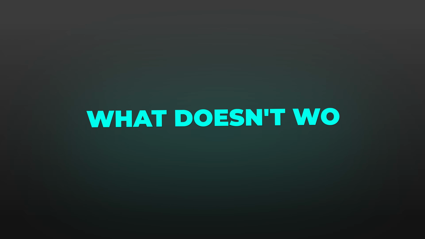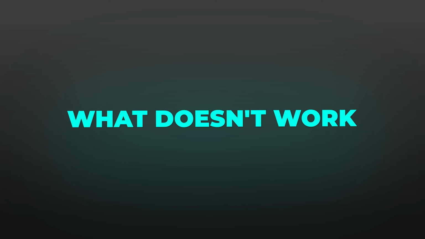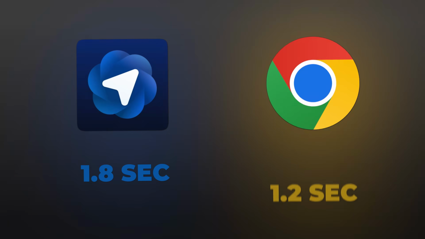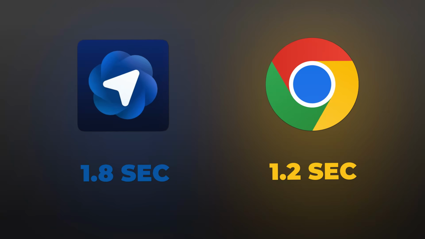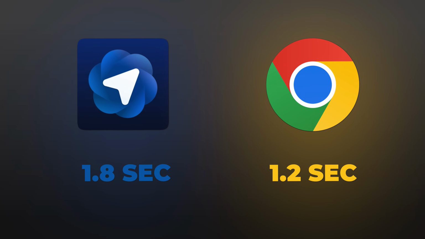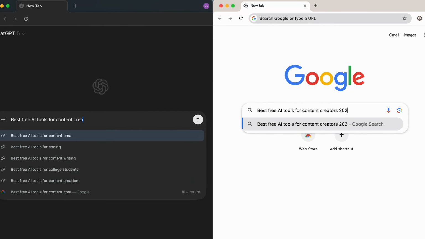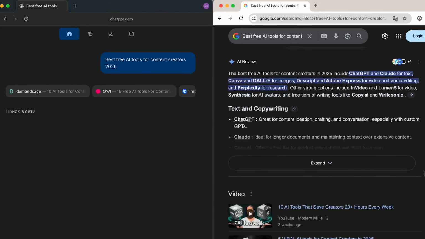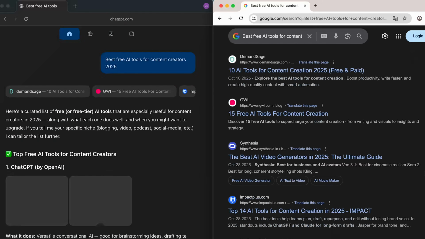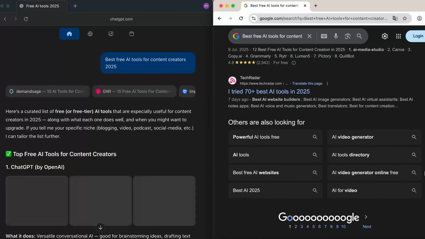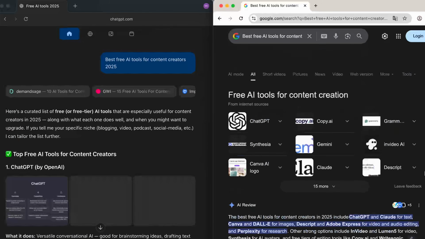Let's be honest, Atlas is early-stage software, and it shows. Here are the real issues I've encountered this week. First, performance. Atlas is noticeably slower than Chrome on complex pages, around 20 to 30% slower on average. Pages with heavy JavaScript, lots of images, or dynamic content take longer to load. The AI context loading adds latency. If you're used to Chrome's speed, this will frustrate you.